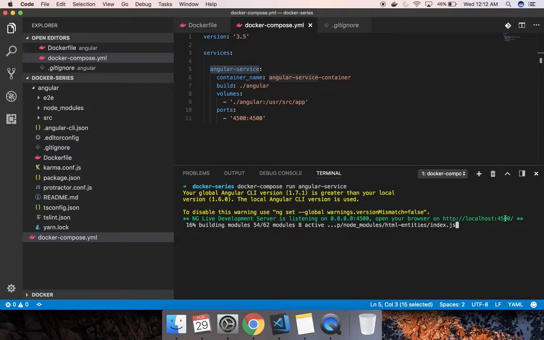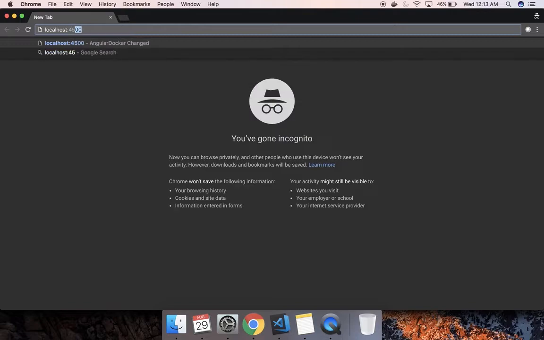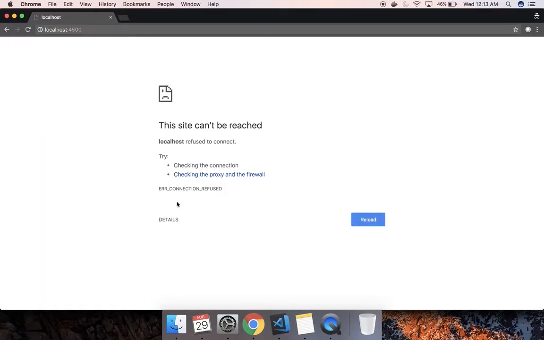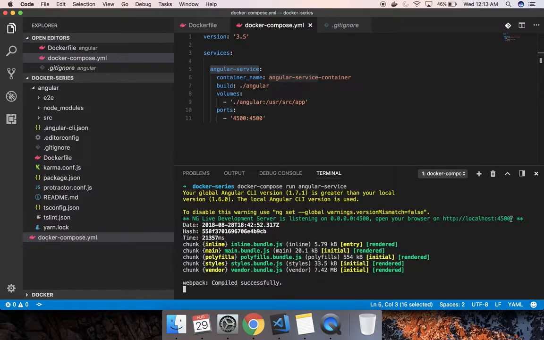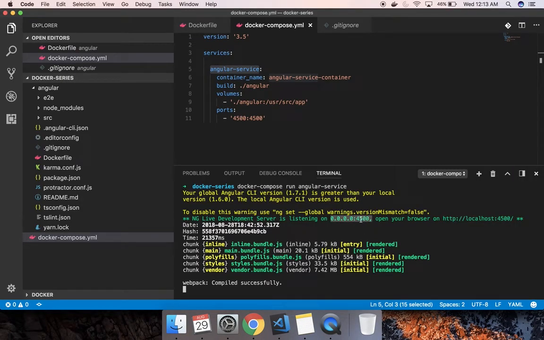After it's built successfully, it will be running on this URL. Once you open it, you'll be able to see the Angular application running. So here it is already up. Let me open a new terminal. Localhost. Okay, let me check that later. I'll just explain the other way to run this application.